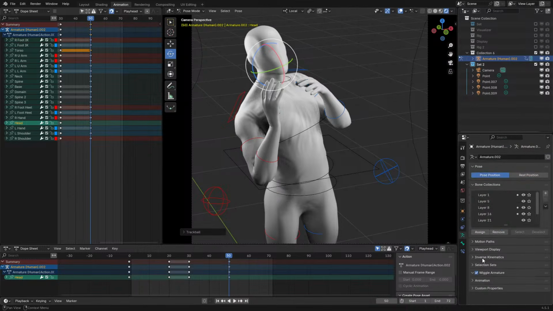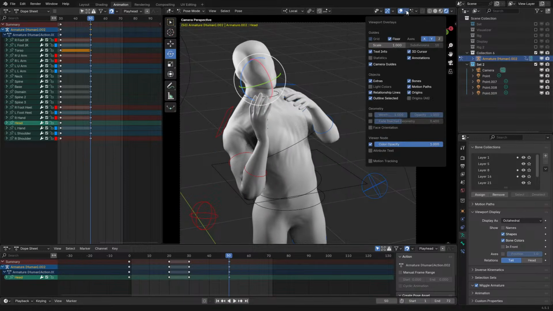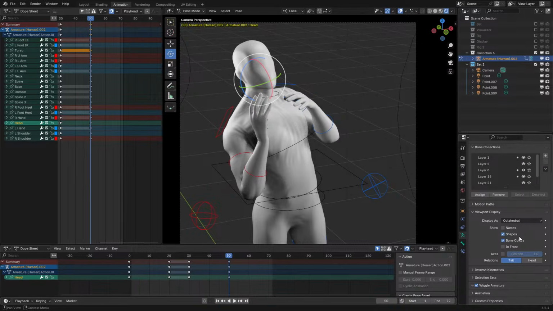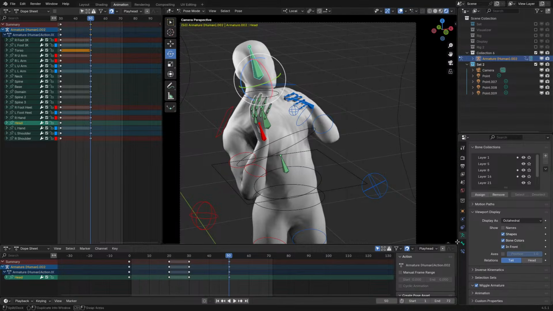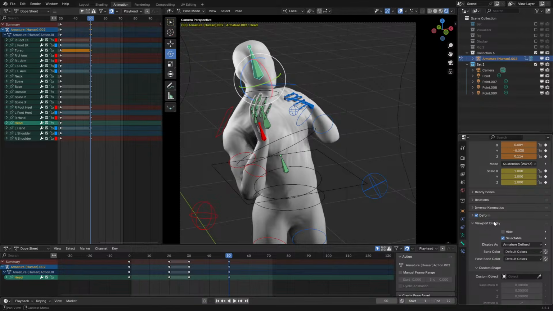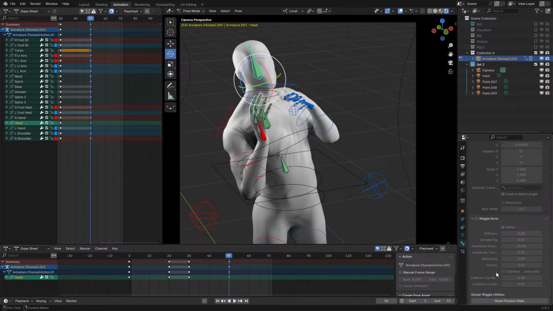I really wish... Actually, does this exist already? Viewport display. I wish we could control how in front the bones were, like a slider. That would be actually... Wait a second. Wireframe, in front. Maybe we can do... I think we can do that per bone now. Viewport display... Nope. Maybe it's the colors? Custom properties? Nope. Actually, where did the bone colors go? It's been a while.